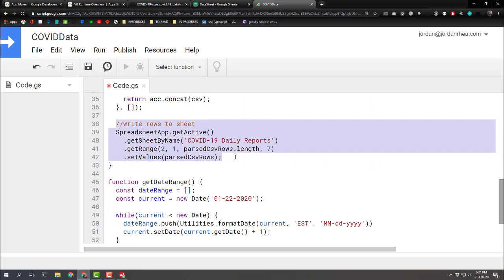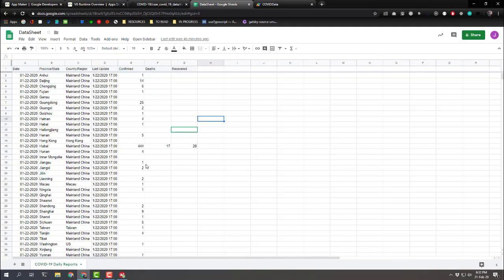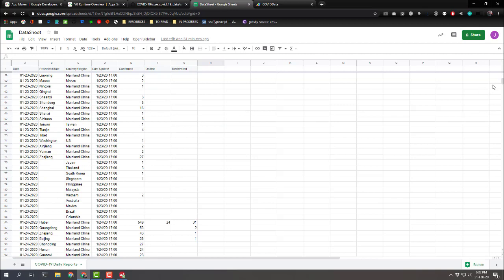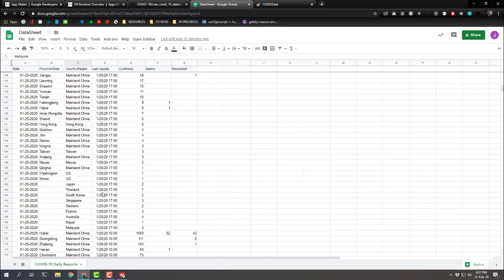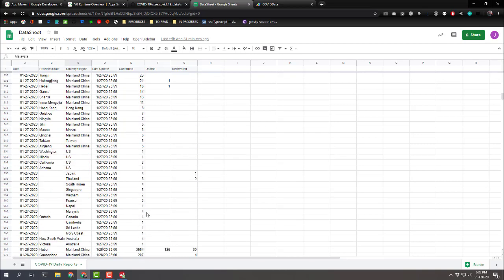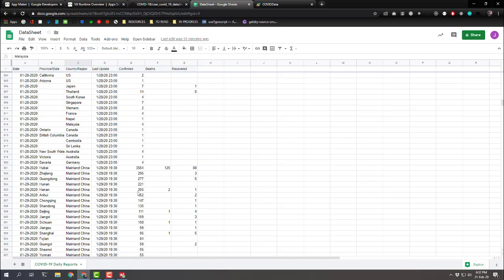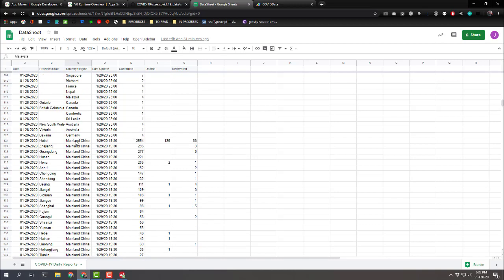And then finally, we're going to take that whole multi-dimensional array and pop it onto the sheet, where we end up with all this lovely data here. Almost 2,000 rows of data having to do with the novel coronavirus, ready to be pumped into a visualization.